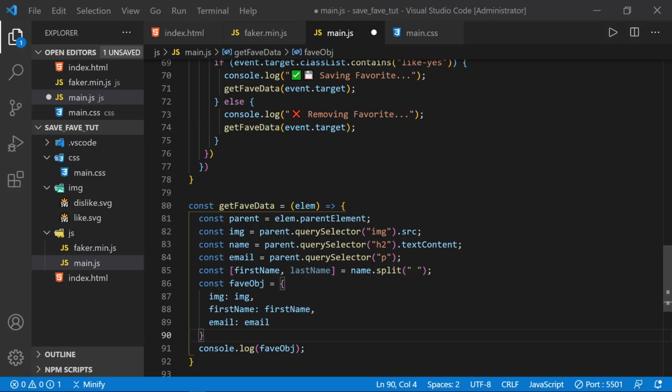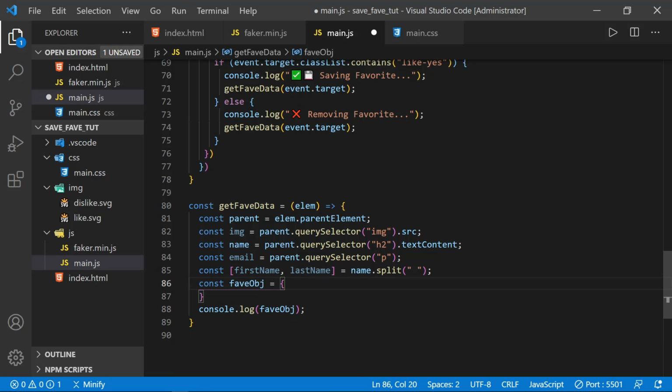A couple of things here. I'm noticing I left out the last name as well, but I'm also noticing these all three have the same name value and variable value. So what we can do here is just use that one name. I'll go ahead and put the last name in as well, but we'll have image, first name, last name, and email, and then this could be deconstructed later as well.